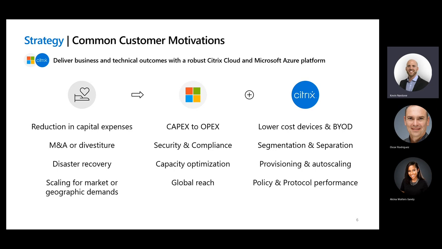Microsoft within the cloud adoption framework really hits on a series of core customer motivations, whether it be the reduction in capital expense, being able to move your data center into the cloud, shift it from a CapEx to OpEx, maybe taking advantage of a hardware refresh and being able to do it incrementally instead of a large capital spend, maybe optimizing your capacity in the process. Citrix can accelerate initiatives such as that.